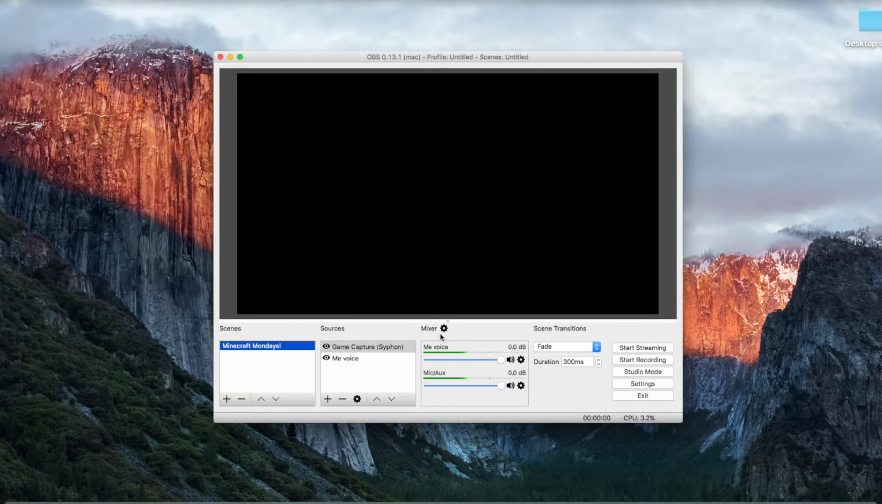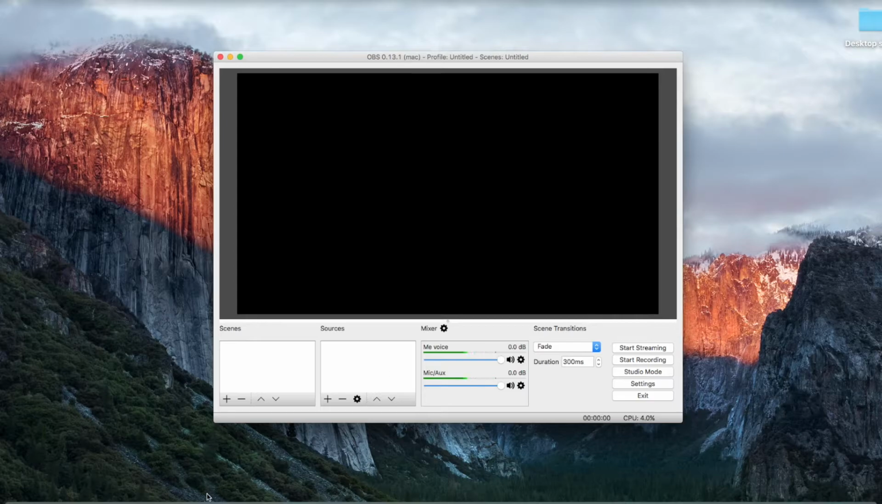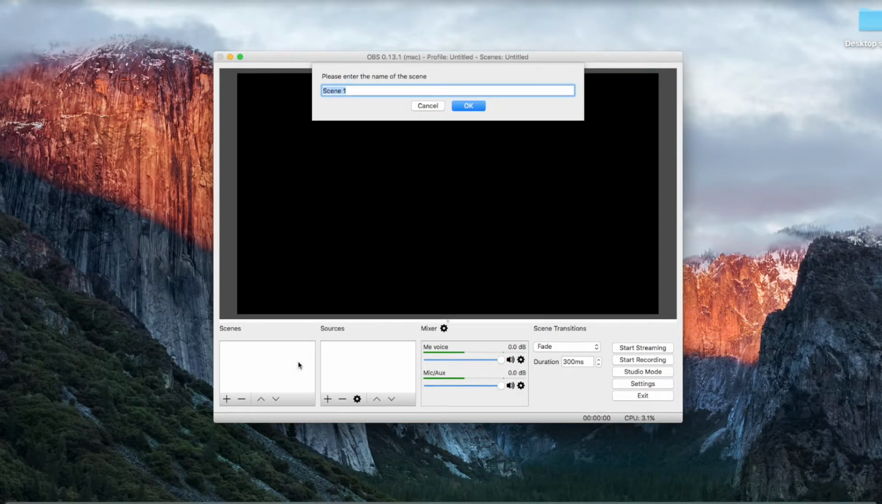You can see we've got this. This should be the screen that you get, minus this. We will remove this, because I'll show you how to set all that up from the start. So, scenes. We want to click add. So I right-clicked and I clicked add.